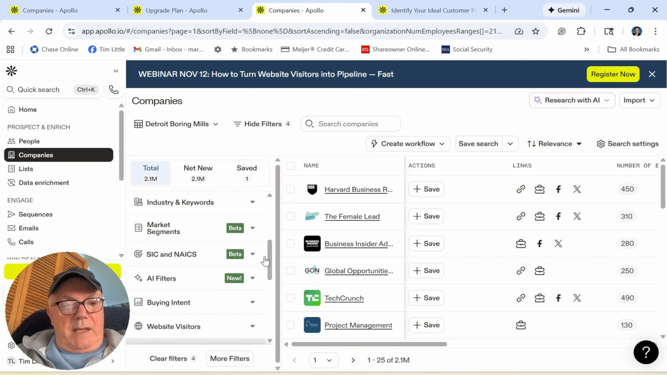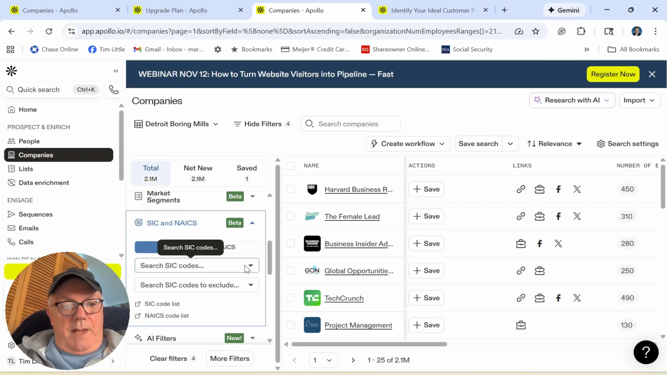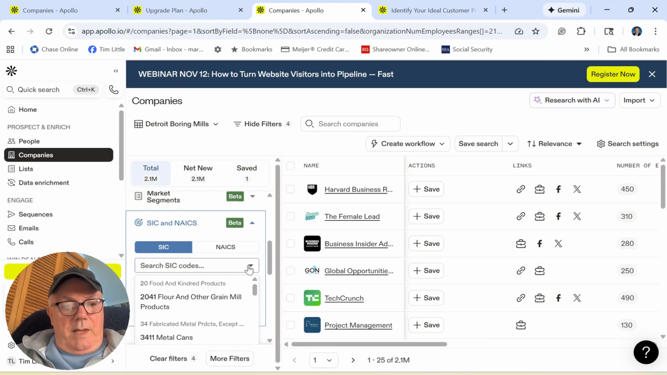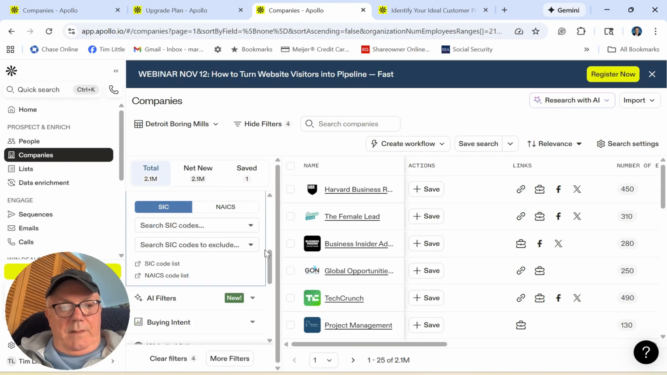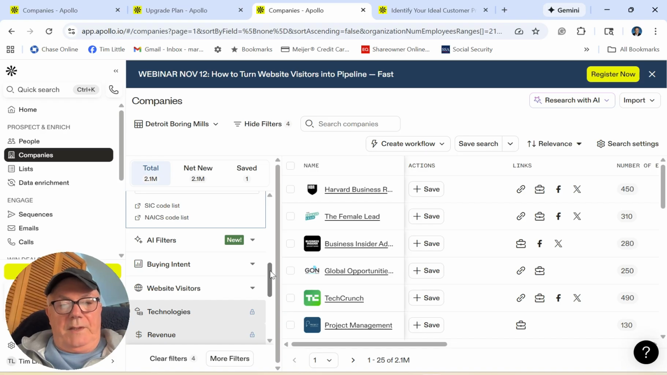And then market segment, and you can do SIC. I had some specific SICs, so I looked for SICs for boring mills. You can use other filters. You can look at whether they have been funded or if they have new employees, and look at attributes of that. You can also connect with LinkedIn and look for more attributes through LinkedIn.